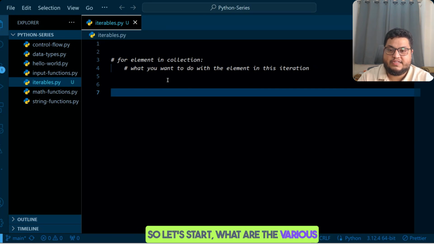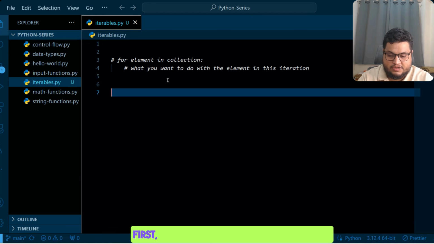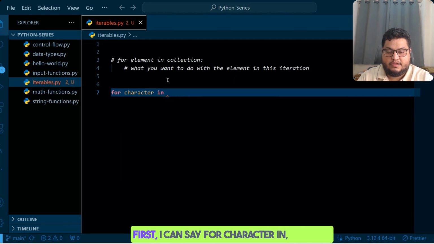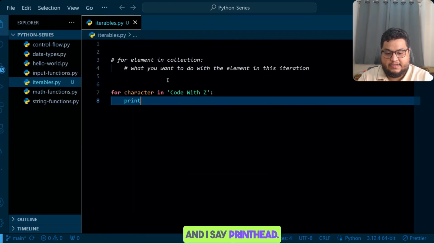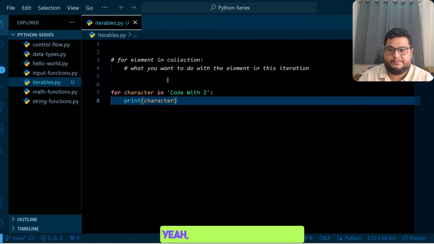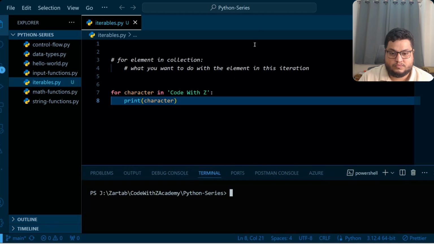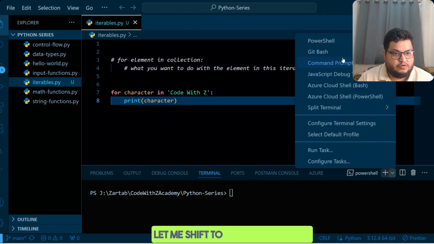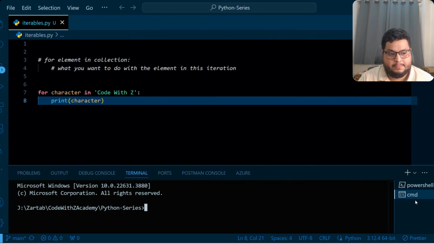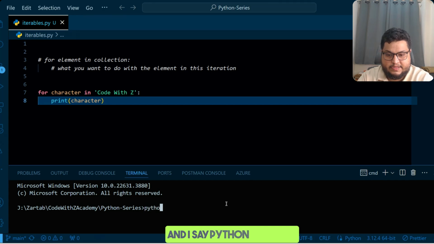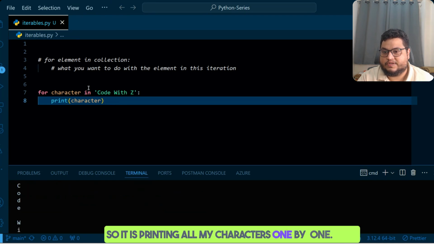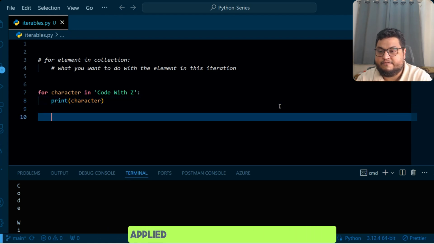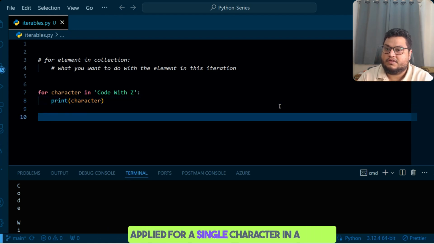So let's start. What are the various things you can iterate in Python? First, I can say for character in, let's say I have a word called "code with Z", and I say print an individual character. Let's see how it works. Let me shift to the command prompt, and I say python iterables. Yeah, so it is printing all my characters one by one. So this is how the loop can be applied for a single character in a string.